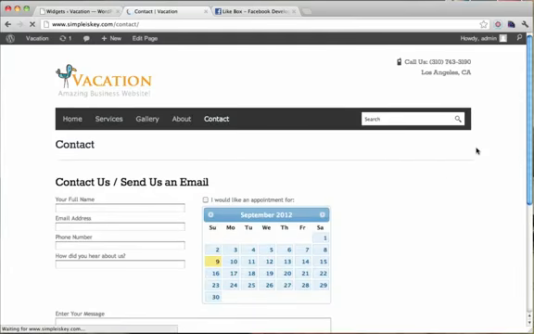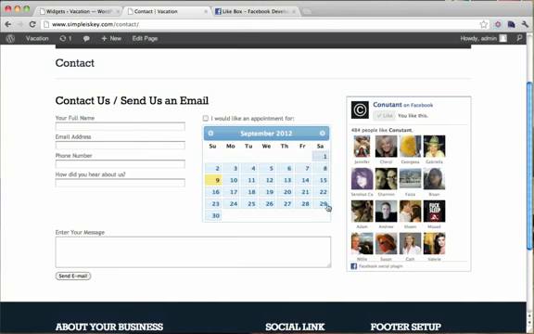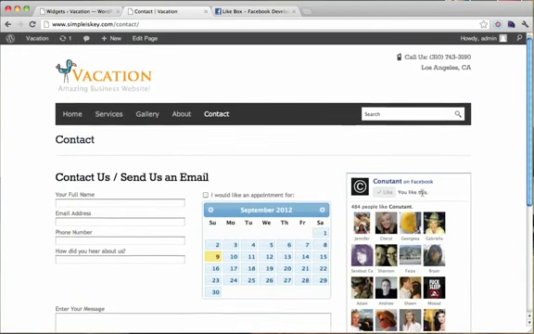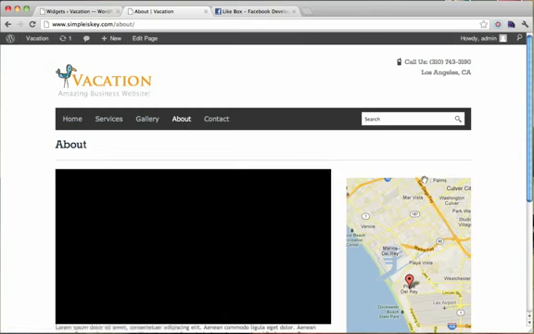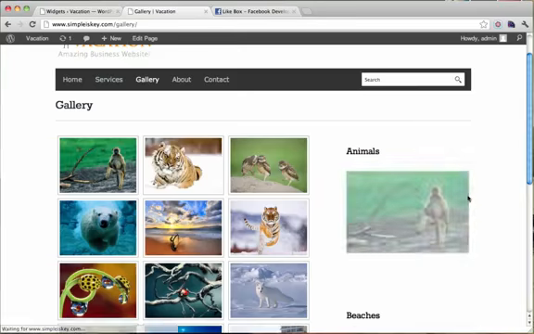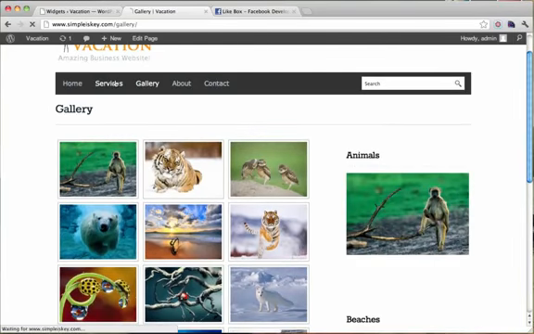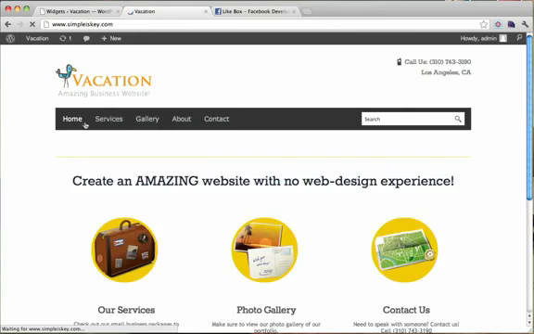Refresh it. And that's almost perfect. So that is our Facebook like box. Now we have that, and we have our about page sidebar, and we have our gallery with our slideshow. We got our services page, which is me on there, and we have our home page.